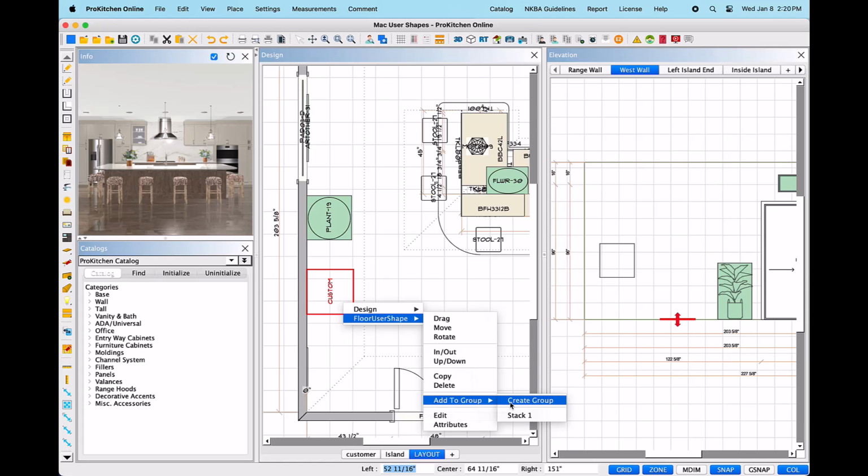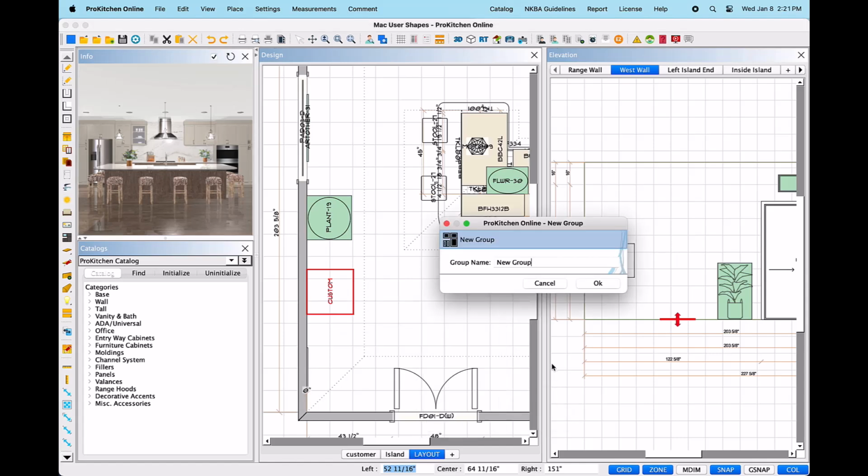When you hover over the Add to Group option, a side menu will appear. If there are no existing groups, you will only see Create Group. If you have previously created stacks, groups, or selections of cabinets, they will be listed below the Create Group option. When selecting Create Group, a pop-up will appear in which you will give the group a name. Highlight the default text and type the name of the group, then left-click OK.